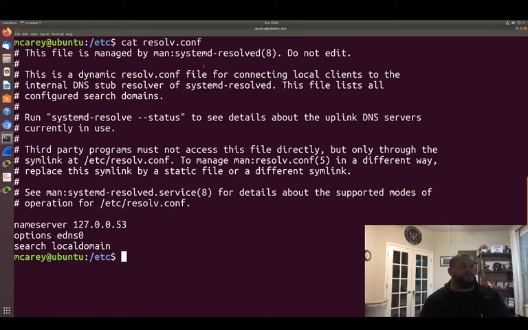This file is managed by this system service. Do not edit. This is a dynamic conf file. This file, let's all configure. Run to see all the details. Third-party programs will not access the file directly, but only through this. To manage this in a different way, replace the symlink by static file.